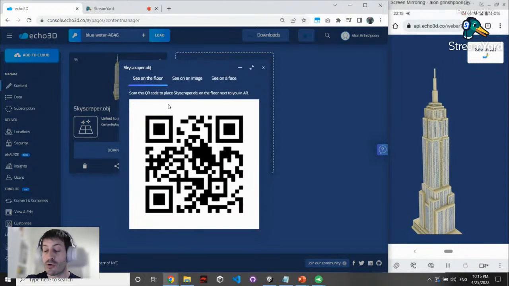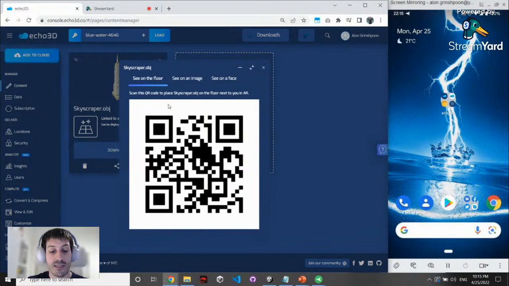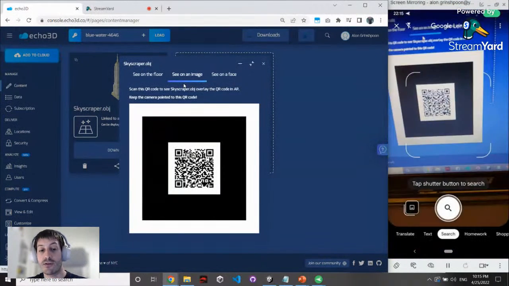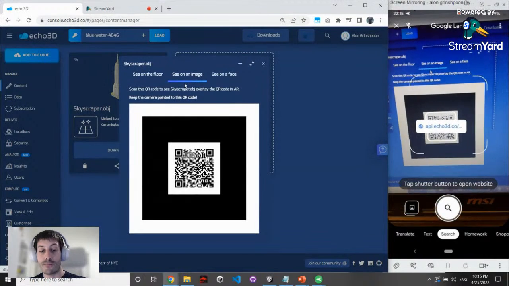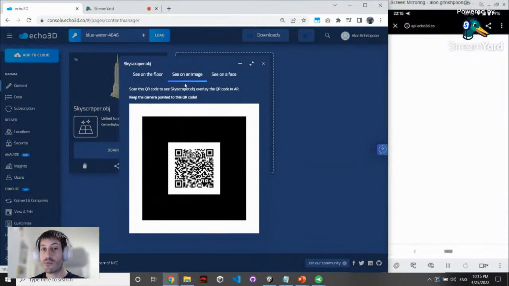So I'm going to click the same QR code button that I just clicked. I'm going to scan this QR code. And again, if you're watching this live, you can do this with me. So I recommend that you do. Open your camera, scan this QR code, redirects to a website. Once the camera loads, it opens up.